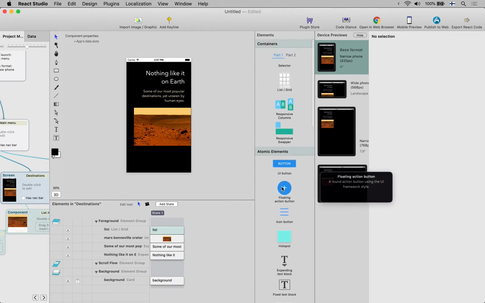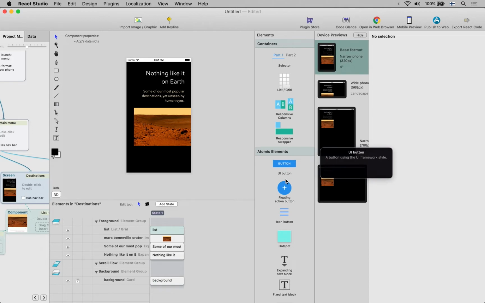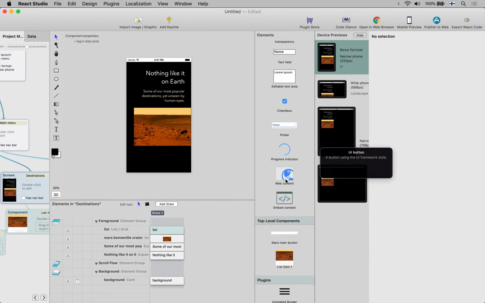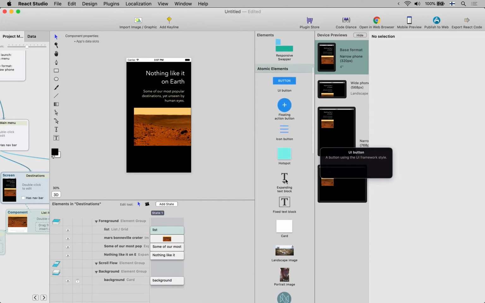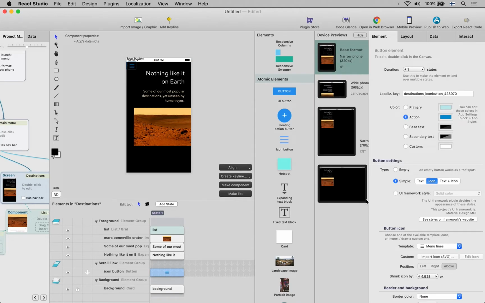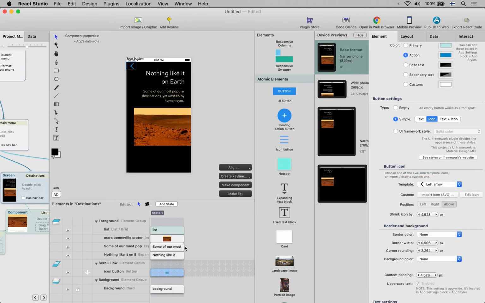In the elements list, you'll find a couple of containers: list, grid, responsive columns, which is pretty useful, and responsive swapper, a way to make the application display different content on different screens. And then we have a bunch of more atomic elements, as we call them, like UI framework buttons, which is actually something you can swap out with a plugin. But in this case, we'll just use an icon button. Let's put it up there. Let's swap out the icon for one of these templates, just left arrow.